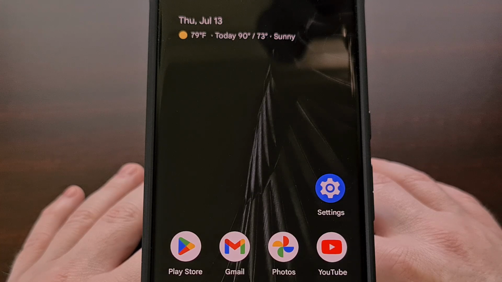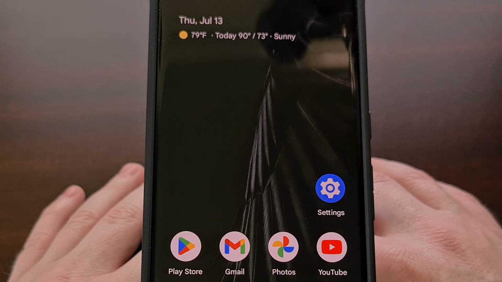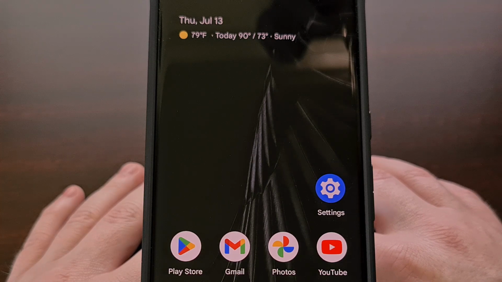I have the Android 14 Beta 4 build on my Google Pixel 7 Pro here, and in today's video I want to show you the new space exploration Easter egg that was just added.